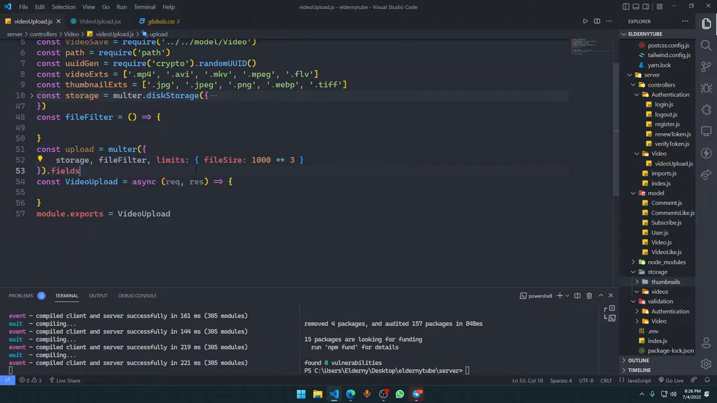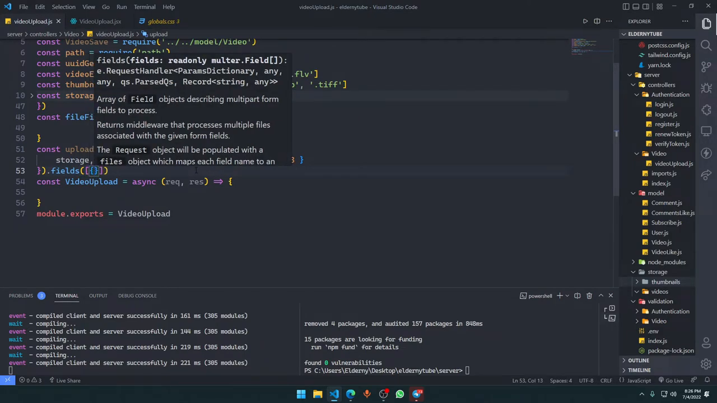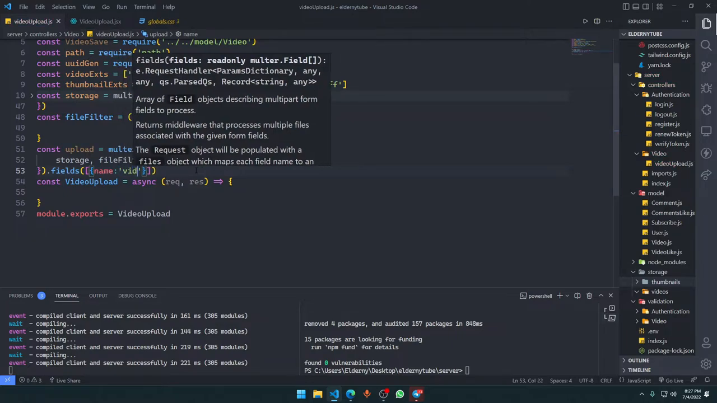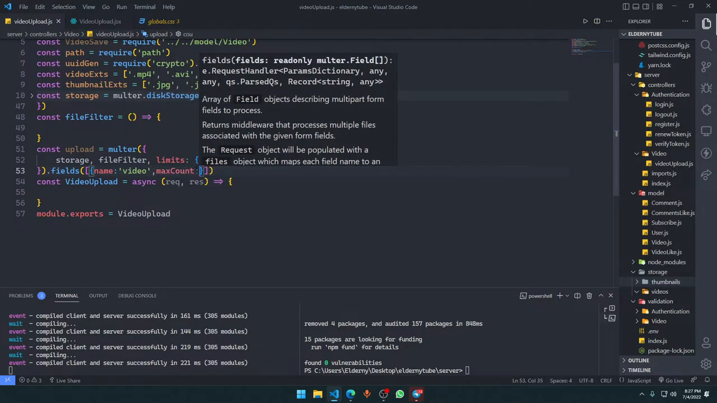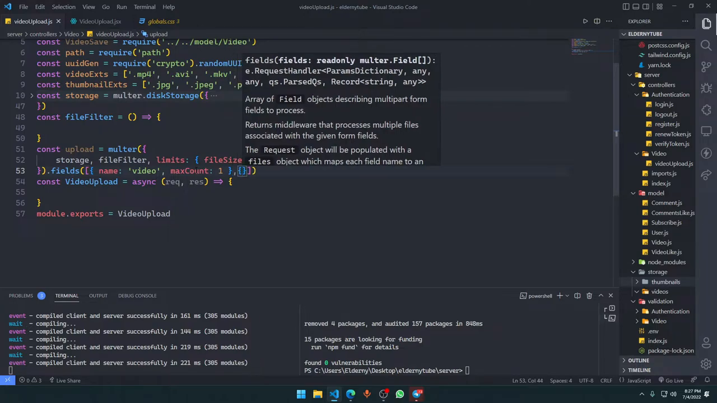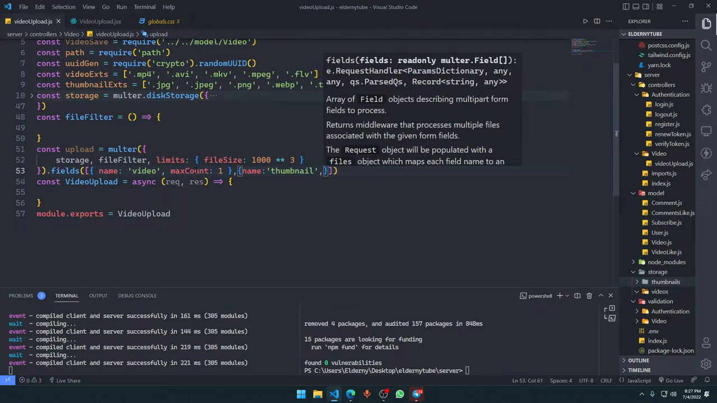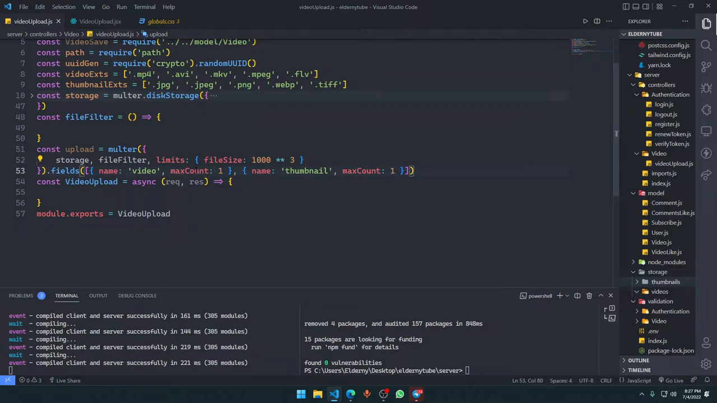Now we'll say .fields here because we want multiple fields there. Now here we want first of all a field with the name of video, and it's going to have a max count of 1. We only want one file with the name of video. Then we'll have another file with the name of thumbnail. Max count is going to be 1. And that's it for the fields section.